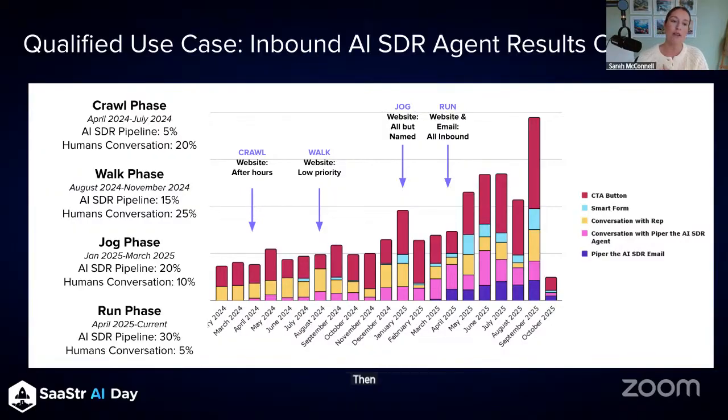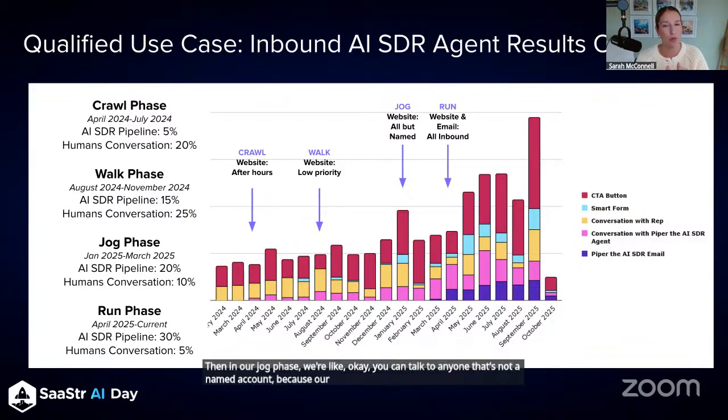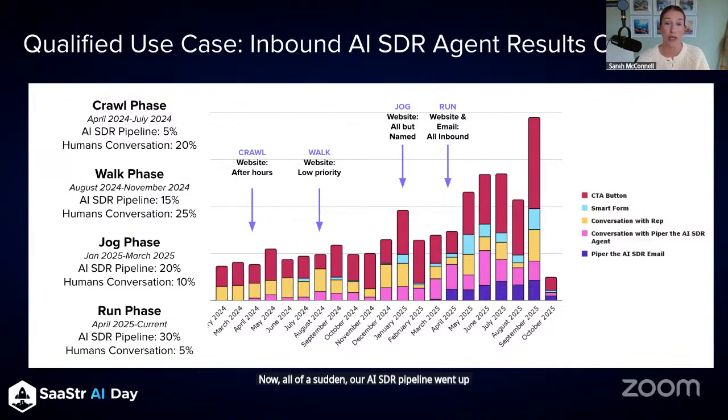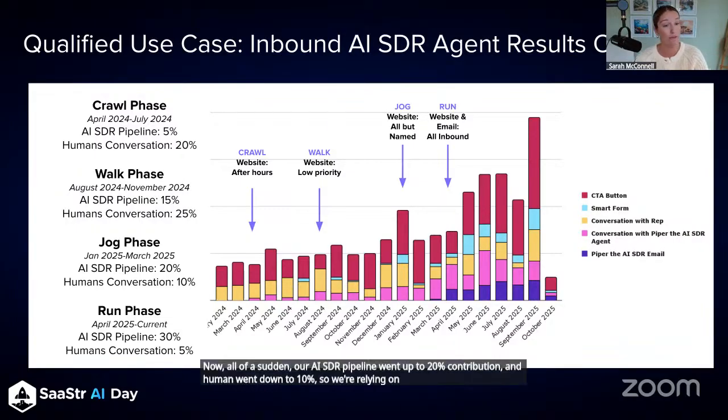Then in our jog phase, we're like, okay, you can talk to anyone that's not a named account, because our reps still really want to talk to those. We want to give them the opportunity to have those conversations. Now, all of a sudden, our AI SDR pipeline went up to 20% contribution and human went down to 10%. So we're relying on them less to drive that pipeline.